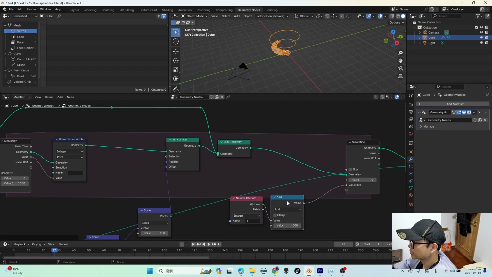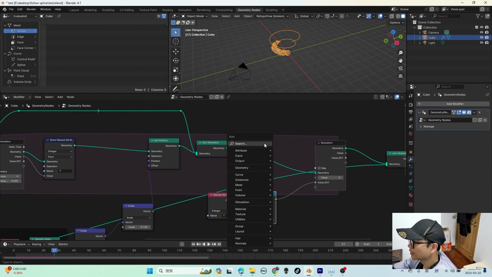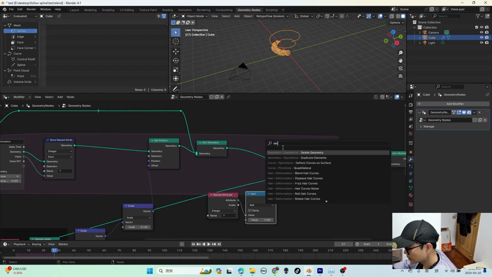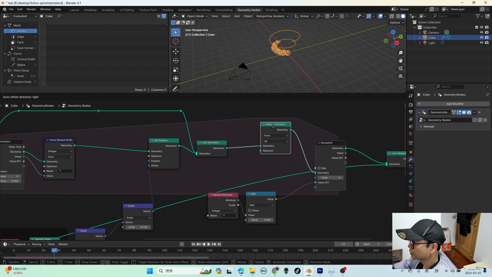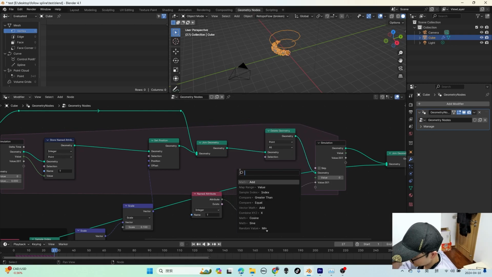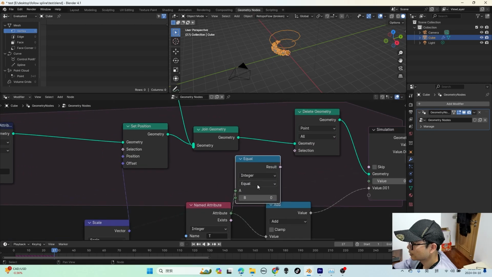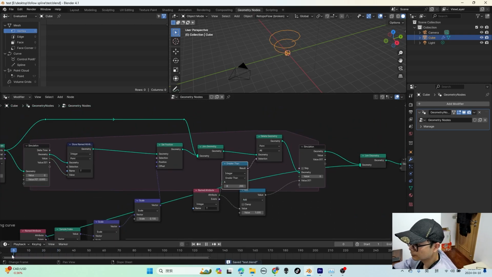So then we successfully defined the time, and we will delete geometry when the time is bigger than a value. So we need to compare if it's greater than a value like maybe 200. Let's see.